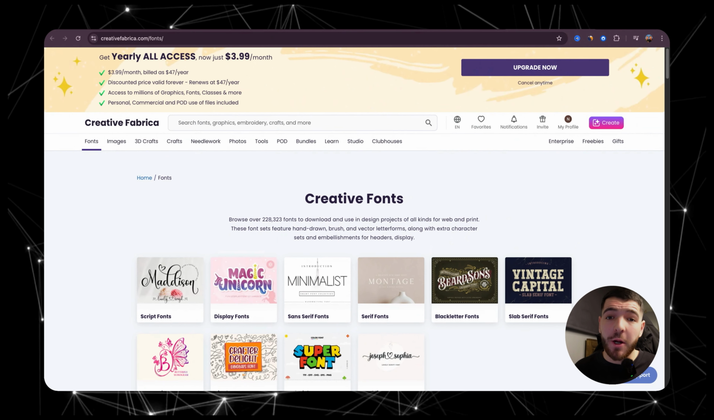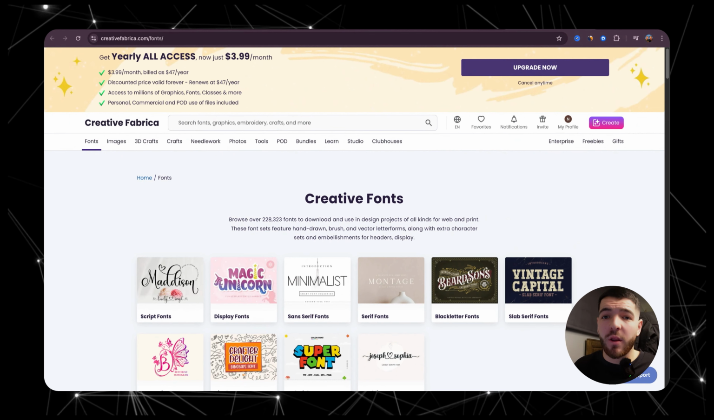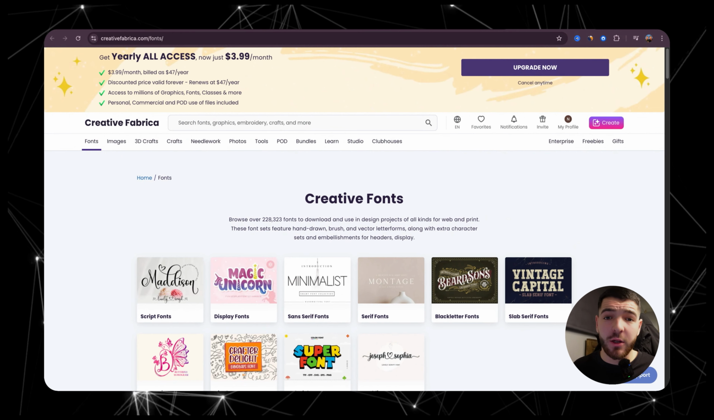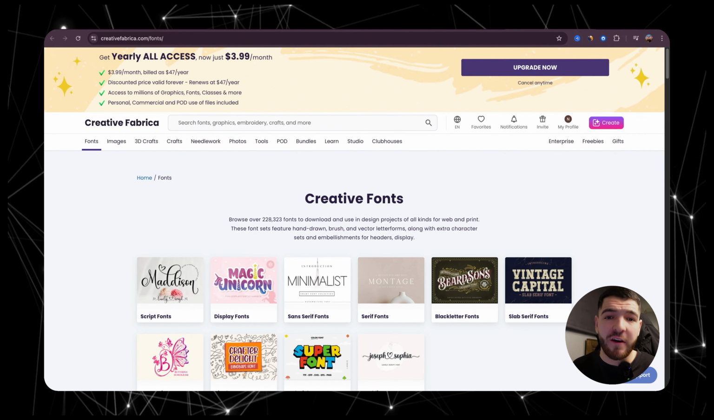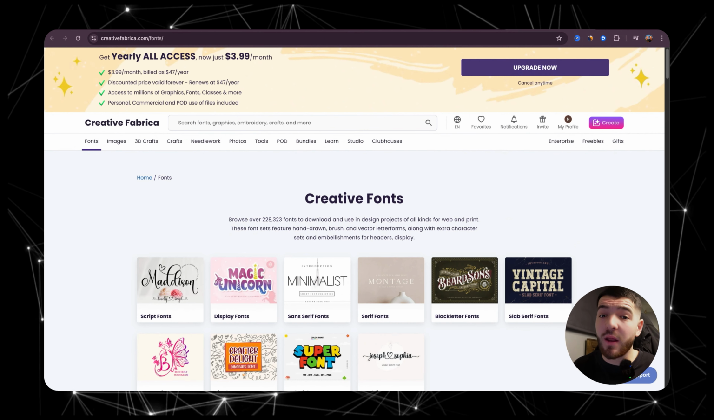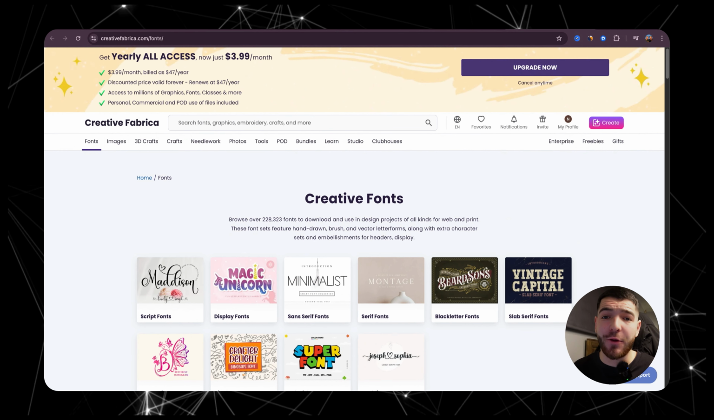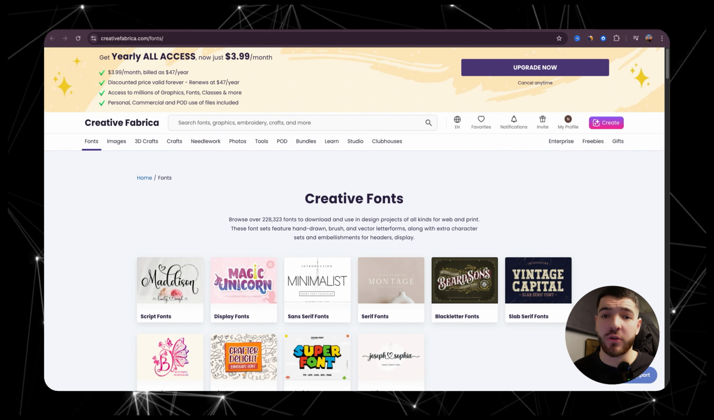All right, guys, so if you do want to upload a font onto Canva, one of the most popular platforms that people use to get some really creative and good looking fonts is Creative Fabrica. If you do want to get started with it, I will leave a link down in the description, but I'll just quickly show you exactly how you can upload one of these fonts onto Canva.